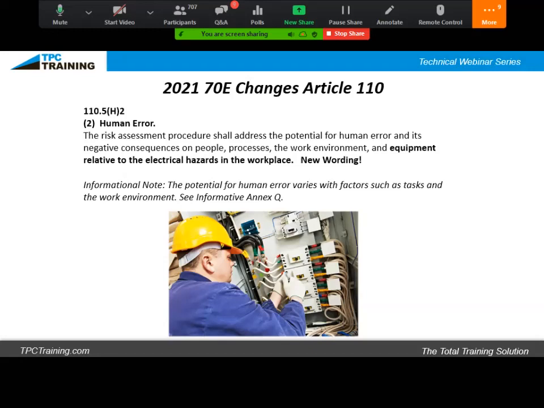So that's going to address some of the ideas that have we been maintained properly? And is this going to be an issue for maybe a new worker that doesn't have the experience of an older worker? So the abilities of that person performing that work will have to be addressed in the risk assessment. And then the informational note tells us that we can go to Annex Q to take a look at how the human error factor could play into our job briefing.